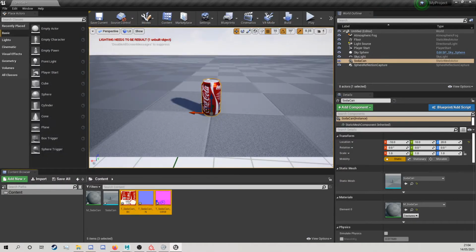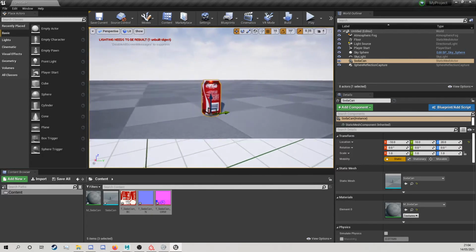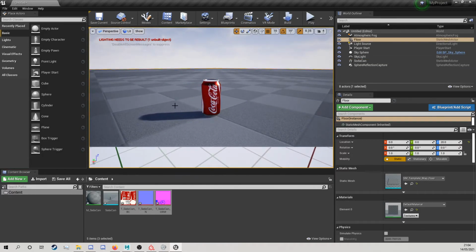And you exit off this, and there you have it. You have your Coke can in your Unreal Engine scene. That simple.